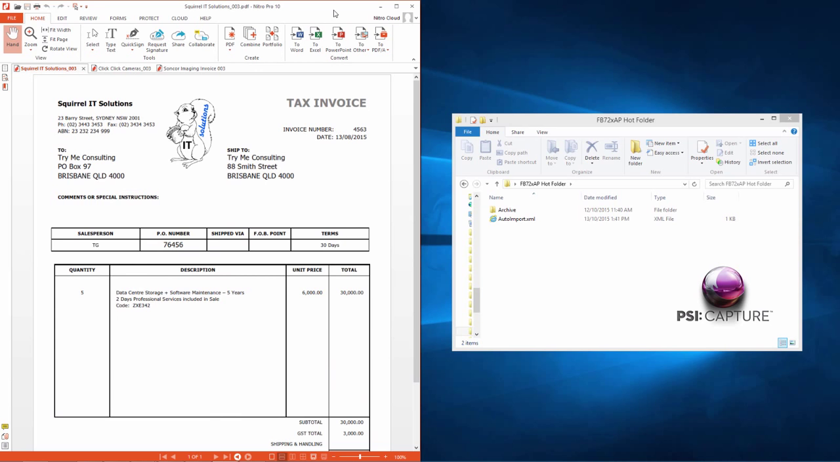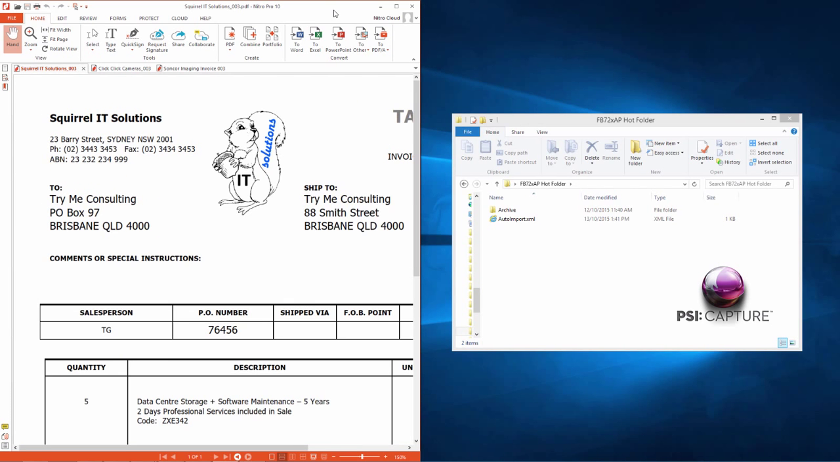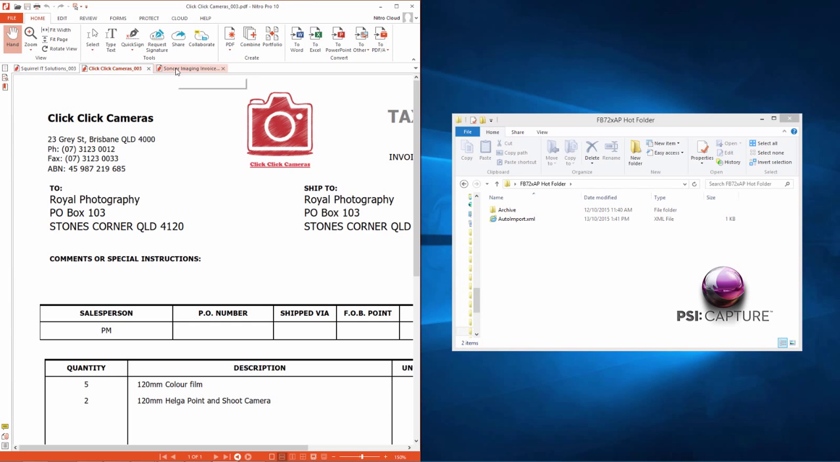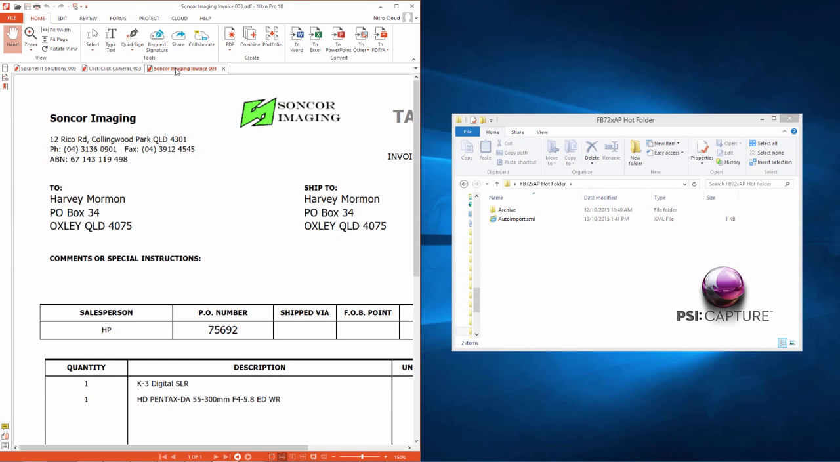We are now simulating the email receipt of 3 supplier invoices. One of those, as you can see, is our Squirrel IT invoice. This was the PO that our company director previously approved.